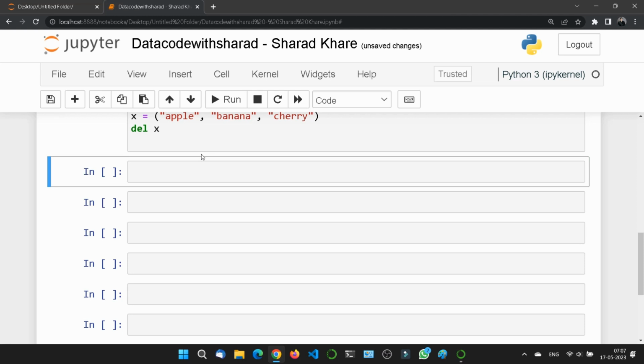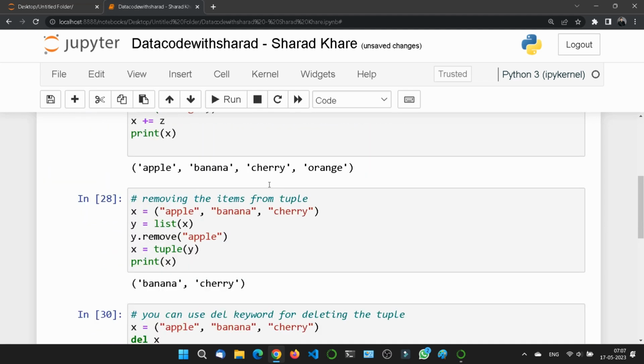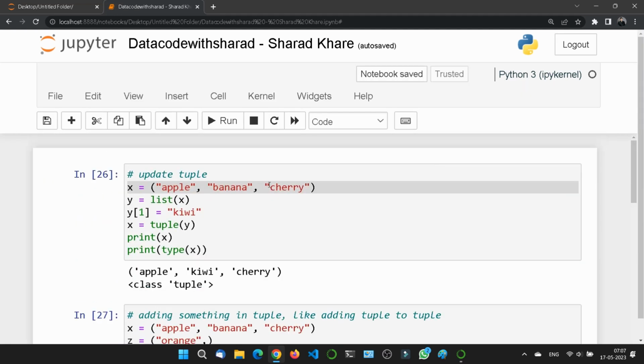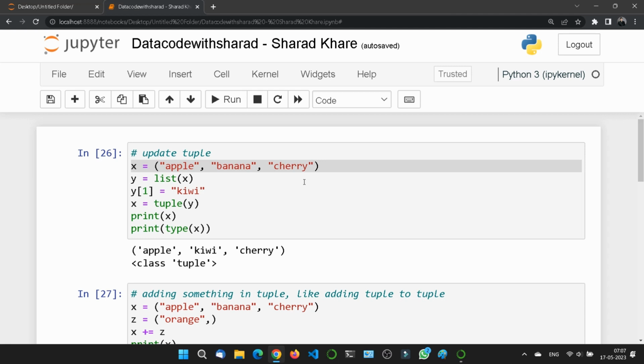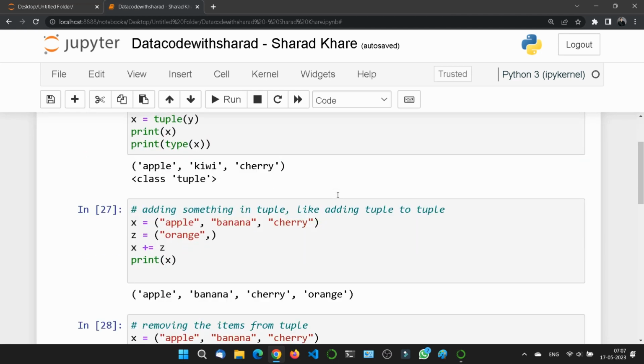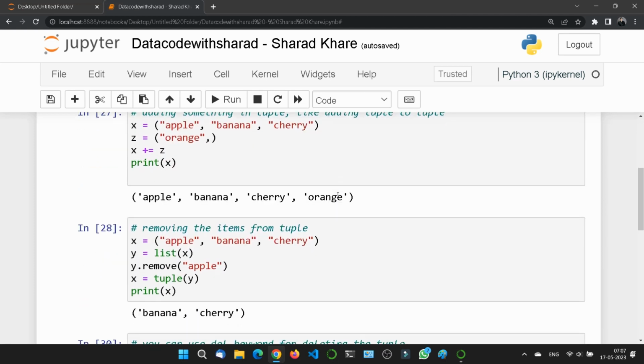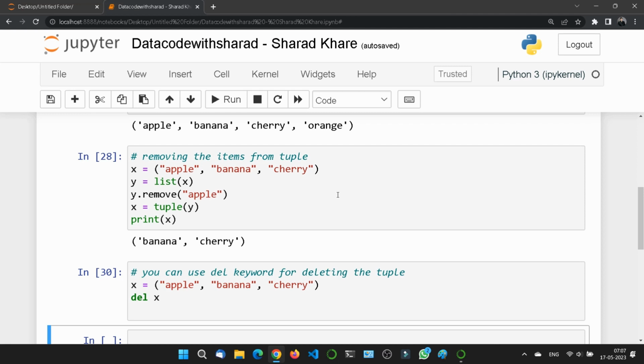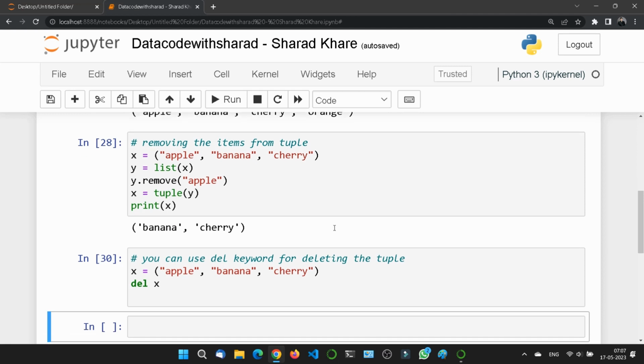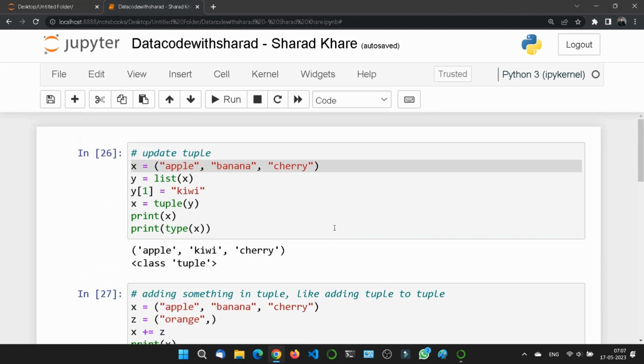It's pretty simple, right? So these are the basic updates: how to modify, how to add, how to update a tuple. These are certain methods by which you can add something, delete something, delete the entire tuple, modify, update, whatever you want to do. Hope you understood this section.